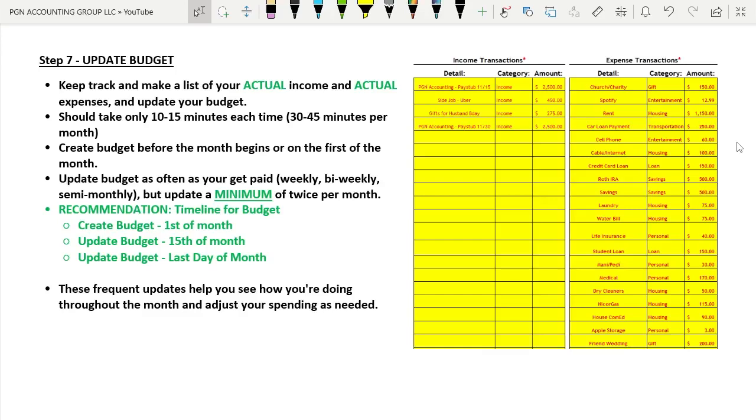Obviously, you don't have to spend that much time. You don't have to be in this hours upon hours a day or weeks, but you do have to update it yourself. You do have to get in there. So step 7 is updating your budget. Keep track and make a list of your actual income and your actual expenses and update your budget.